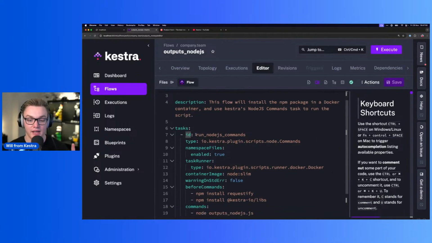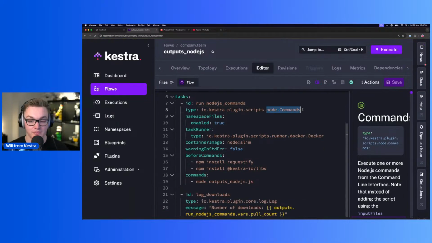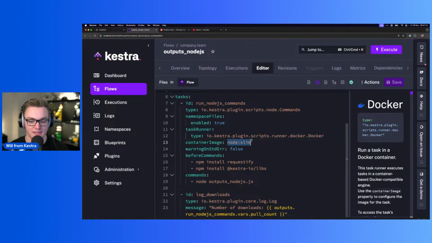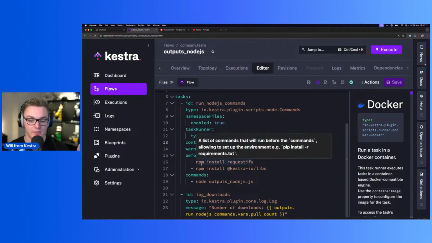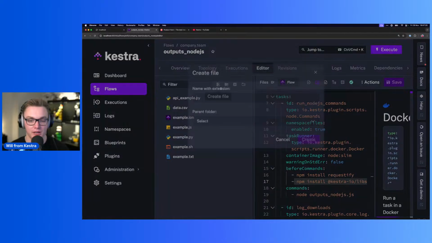Here, I have got a task called run Node.js, and it's going to be a node commands task. So this time I'm going to have to create a separate file. I've got namespace files enabled, so we know that it'll be able to read the file once it exists. And we're running it in Docker, so we're using that Node Slim image. Now, this time, I'm actually going to install the Kestra Node.js library, and this will allow us to generate output files. Now, let's open up a new file.